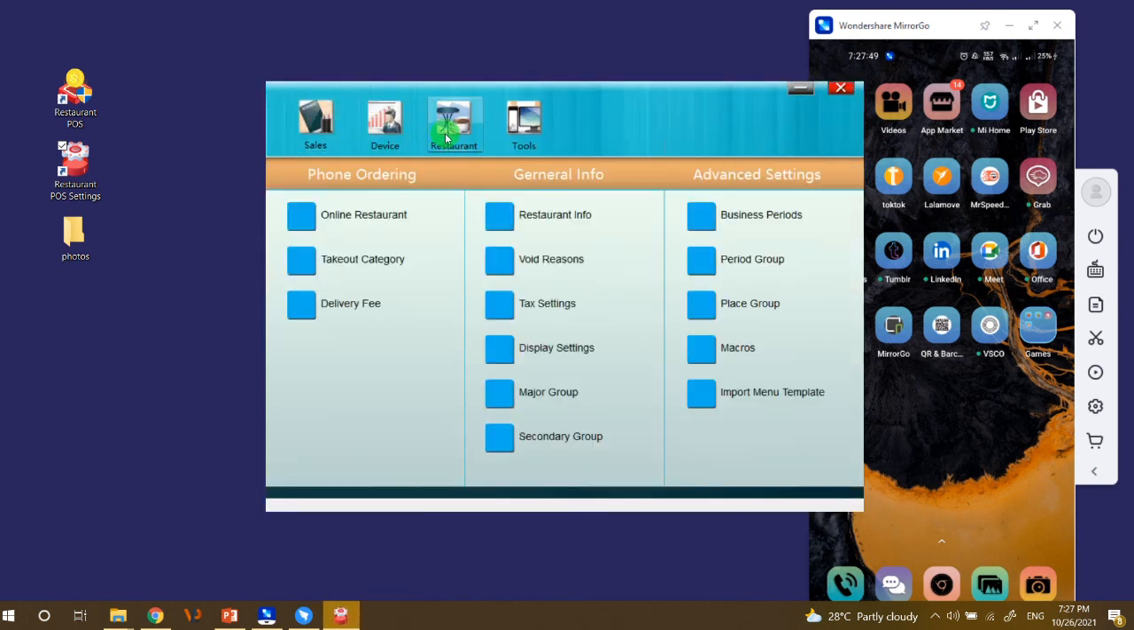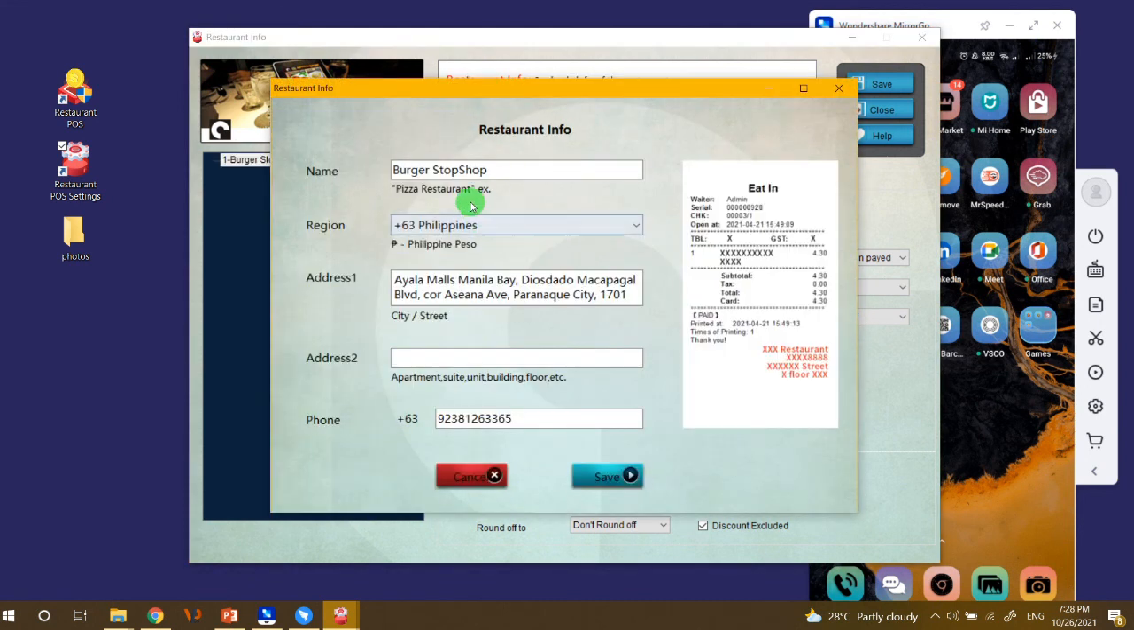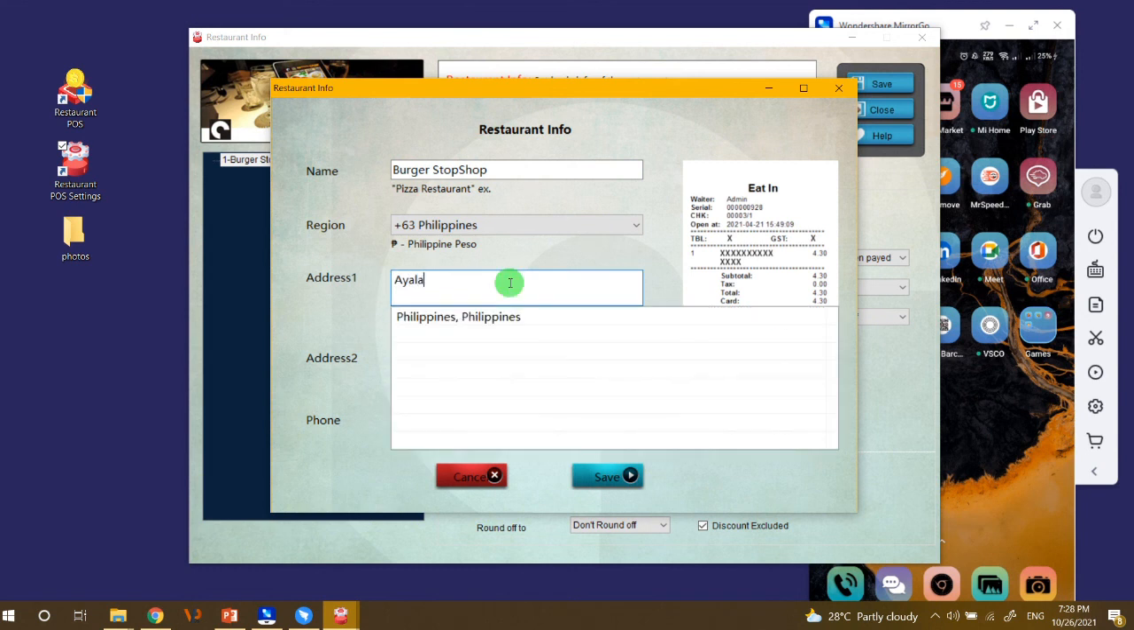And then under the restaurant button, click restaurant info. And then here in the restaurant info, you can set here. So for example, your name is the Burger Stop Shop. And then for your address, so just search your address.